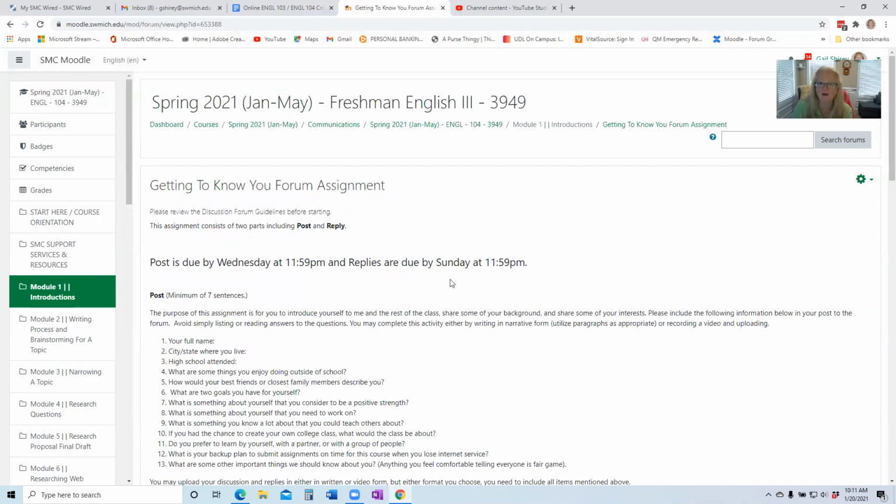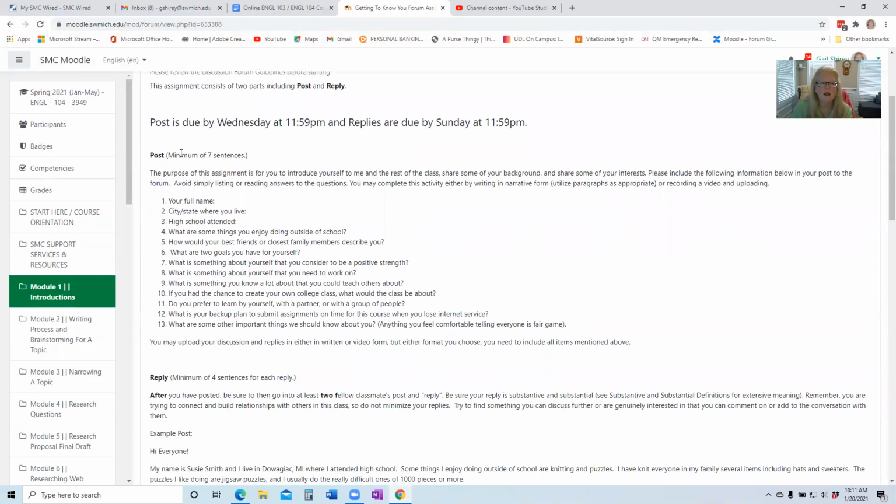There's a forum in every single module, or almost every single one. It'll always be Wednesday by midnight, always by Sunday. And then there's always the directions. It tells you directions. I do want to point out that there's always a minimum. The minimum represents what is the bare bones that will get you a C level. So minimum really represents C level. You've met the criteria. You have successfully addressed it within the minimum.